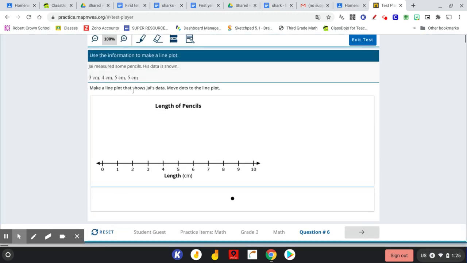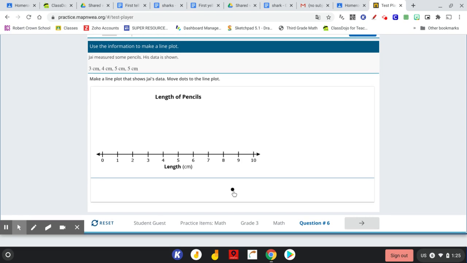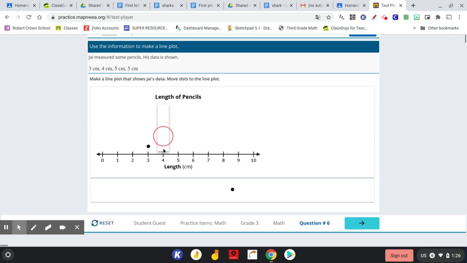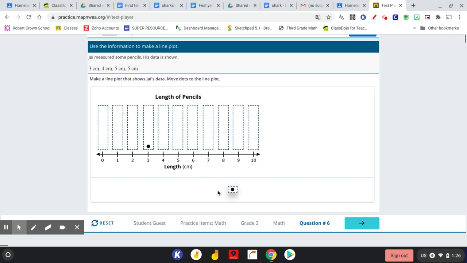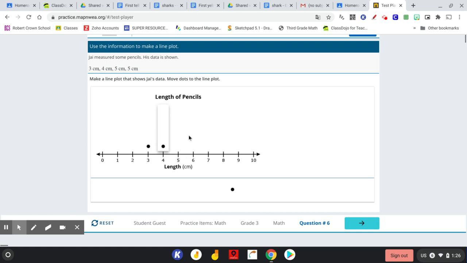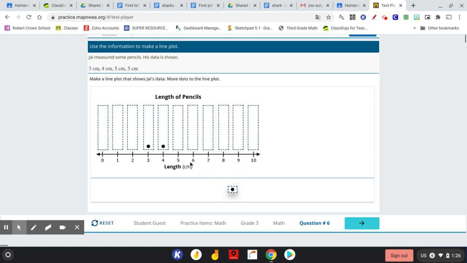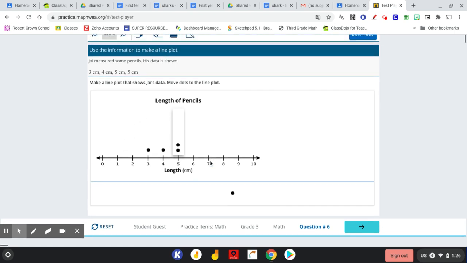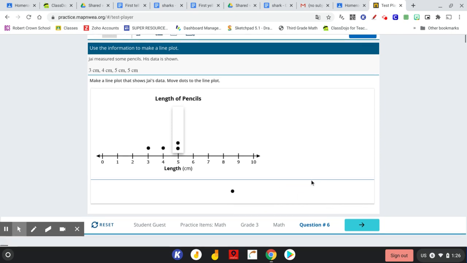Okay. Make a line plot that shows J's data. Make dots to the line plot. So here's the dot. If I click on it, and then I see 3, so I put a 3 there. I see a 4, so I have to move that over. Looks like I didn't really even know how to do this. I'm just clicking back and forth. Here's a 5. And a 5. I'm moving and I'm just experimenting and trying to use the tools that they give.